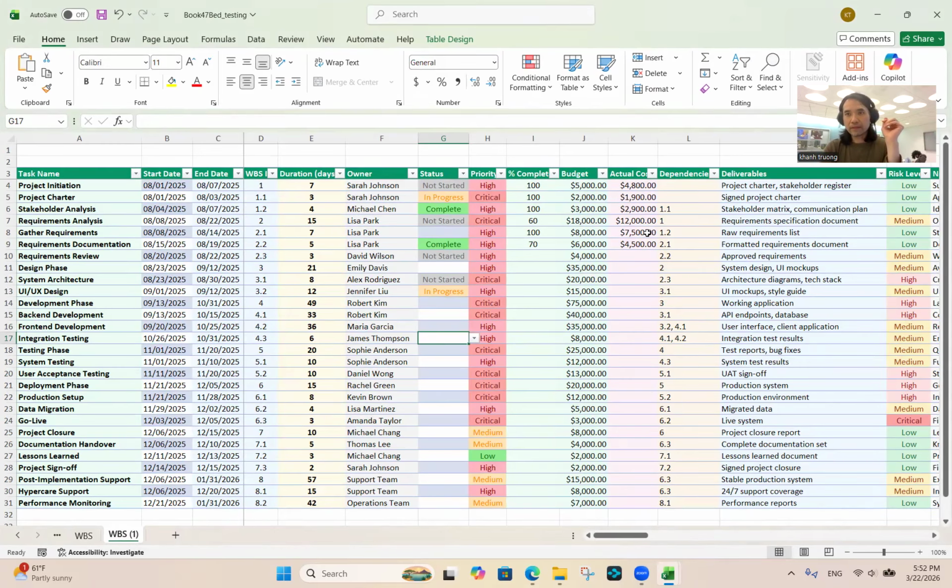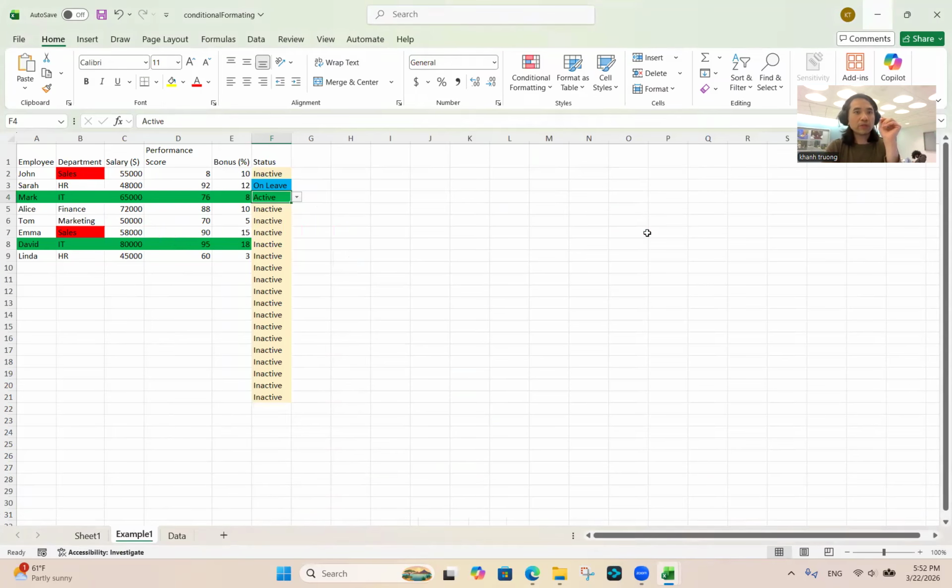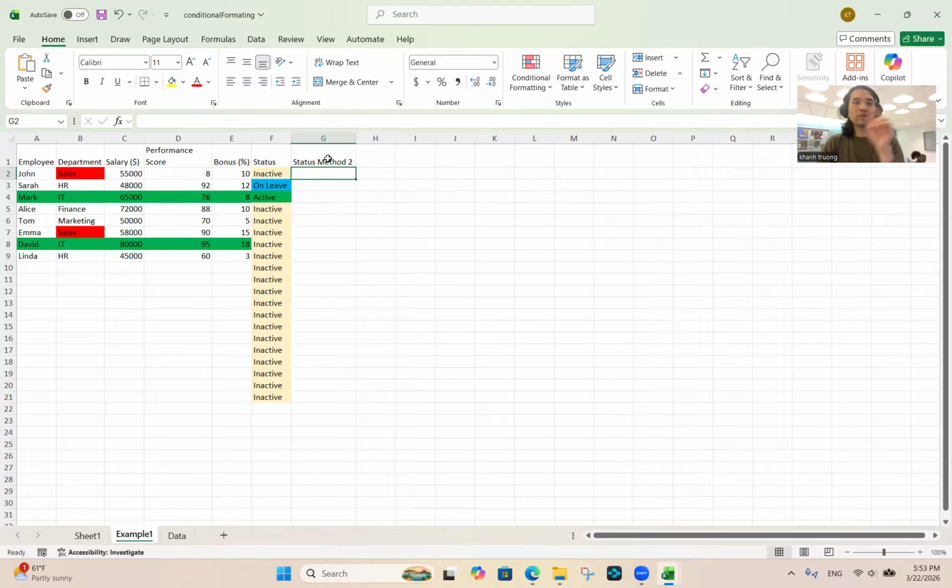That's the data source, and I want to introduce you to the second method, right? Kind of like status method 2. Remember that if you want to auto adjust for the width, you just place your mouse cursor here and then double click on it. This will automatically adjust to make sure that the text fits within the width of the column.